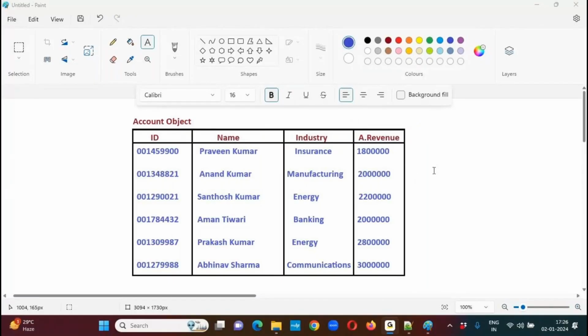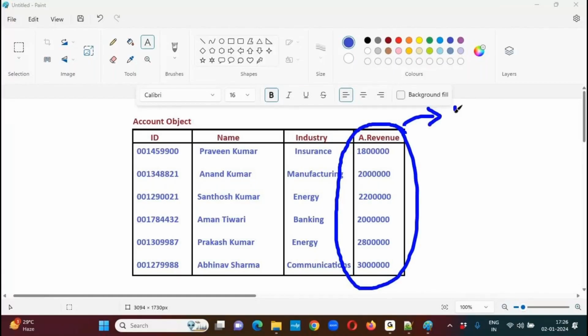Now, as per the organization policy, whatever revenue the customer is generating, they have to pay 5% of that revenue as a service tax to the government. That means I want to calculate the service tax for each customer. From the revenue they generate, 5% of the amount they have to pay to the government as a tax.